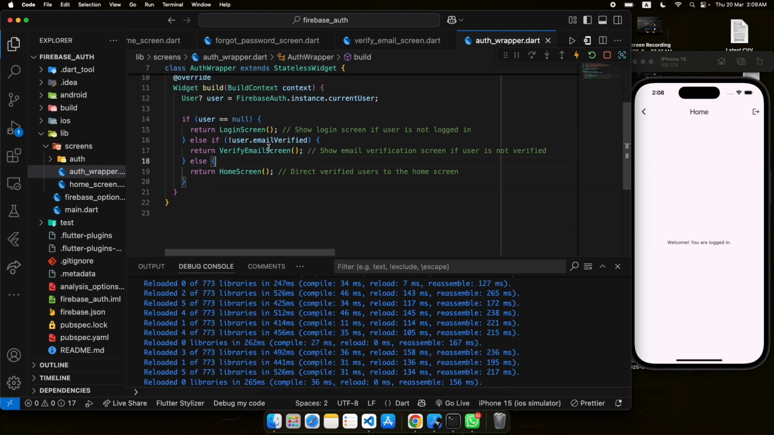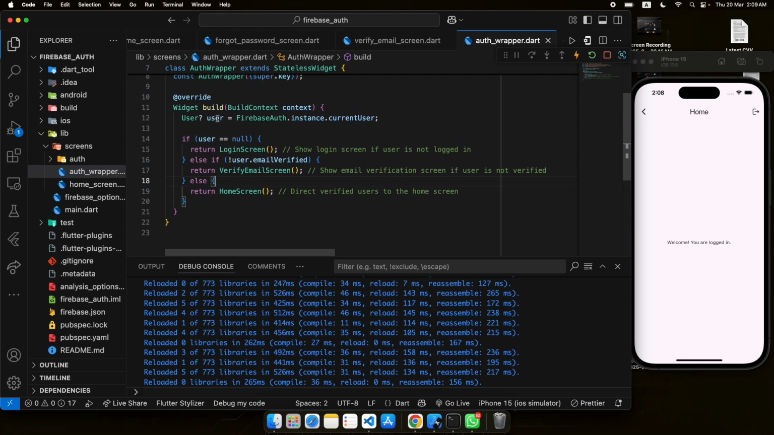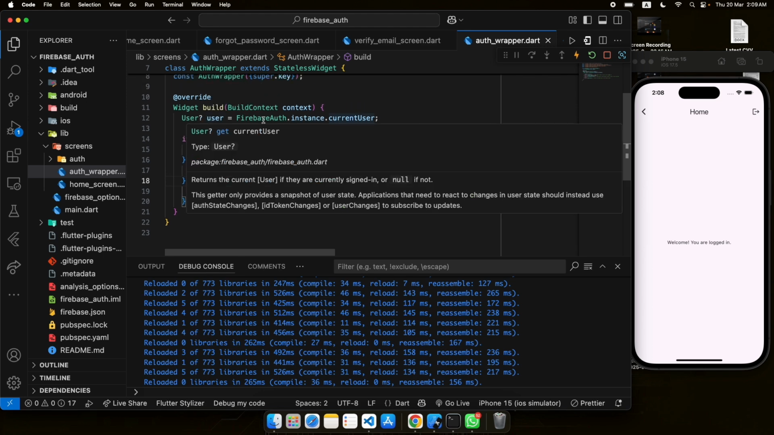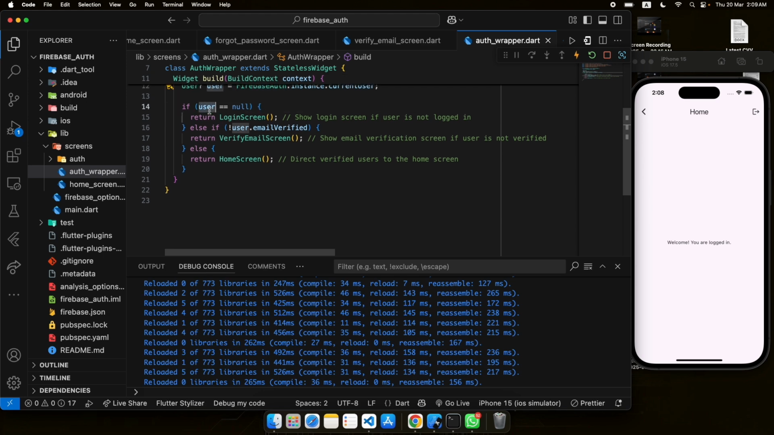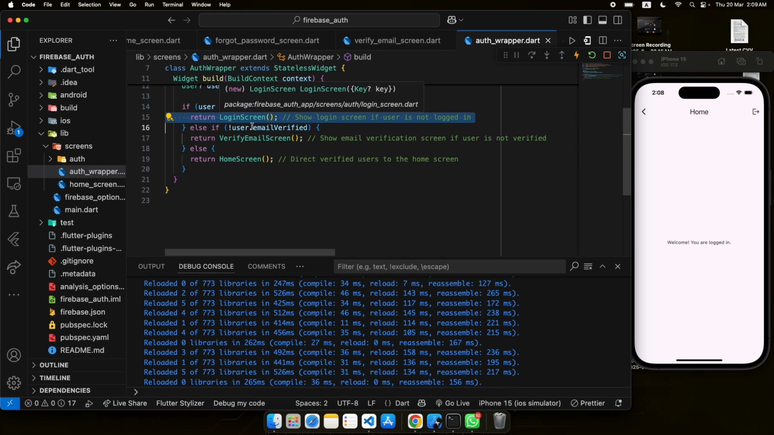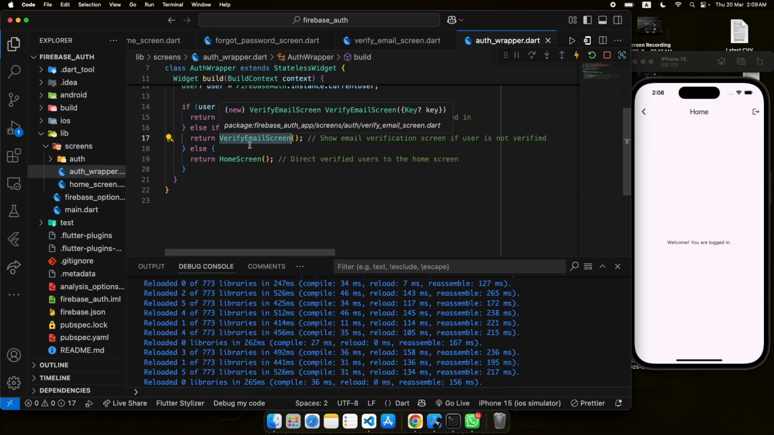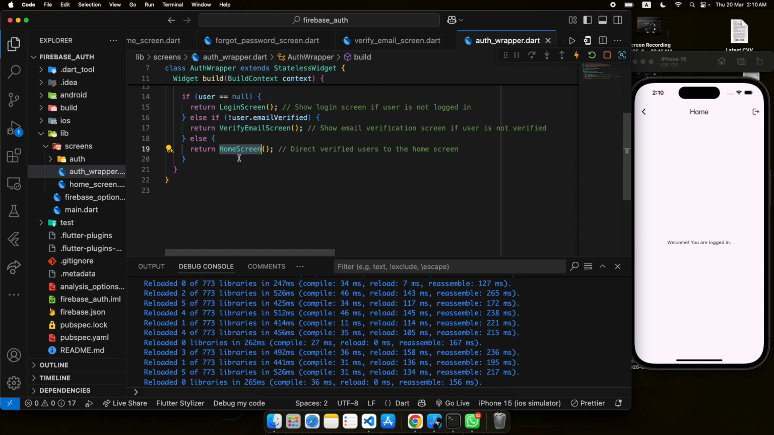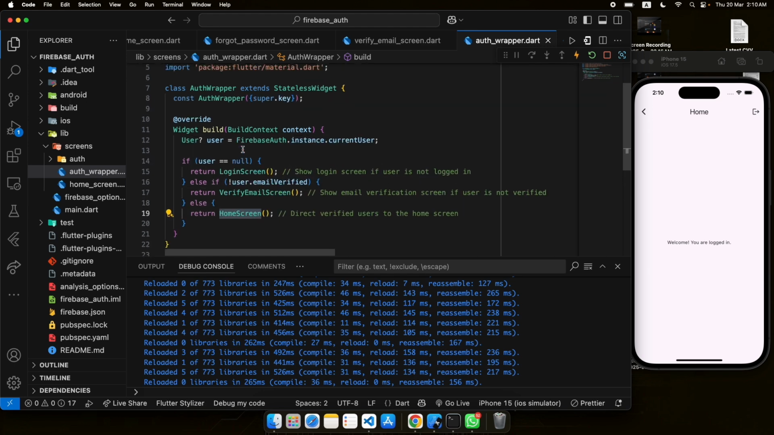So I hope it's clear. We are using this current user property from the Firebase Auth package, and if it's equal to null, which means he was logged out previously. And if his email wasn't verified but he's logged in, let's move into the verify email screen. And if he has email verified and he was probably previously logged in, so moving to the home screen. So we have the wrapper.